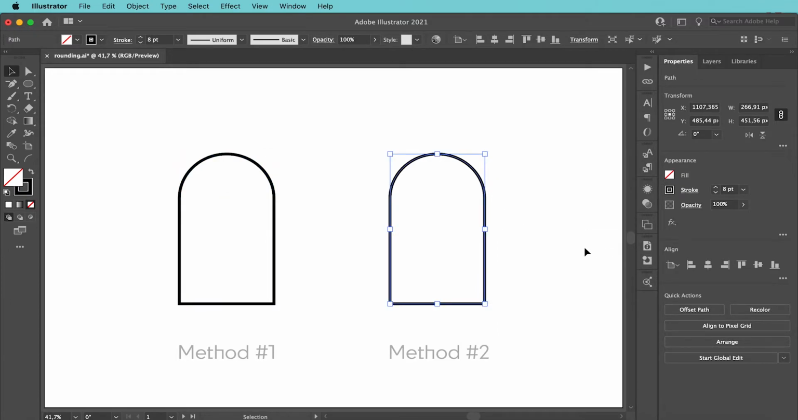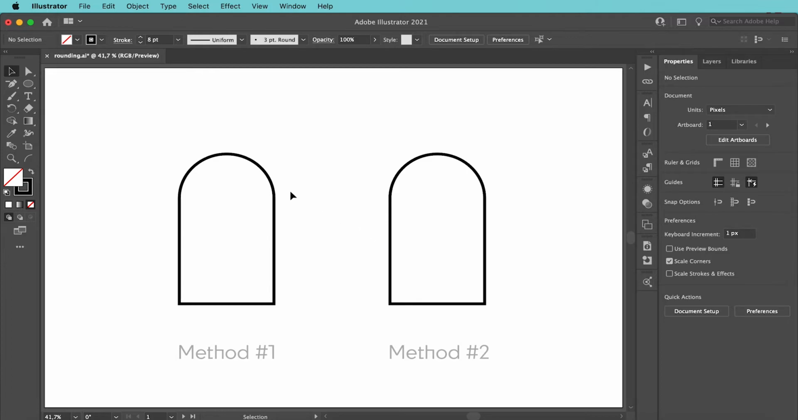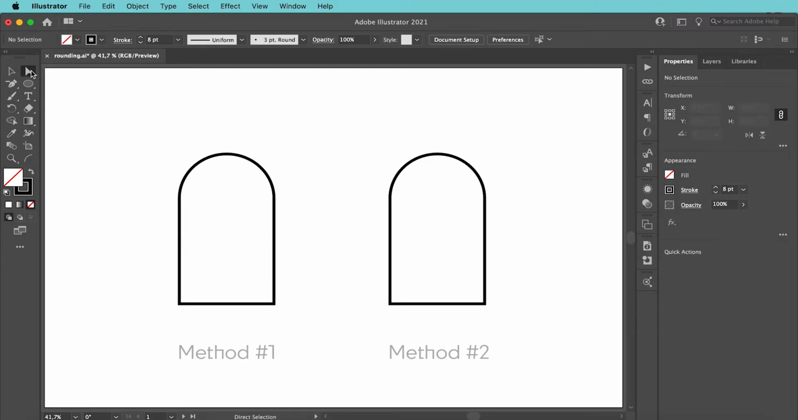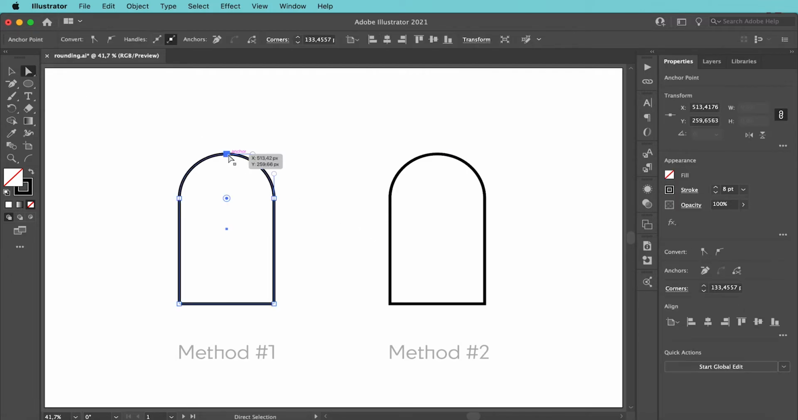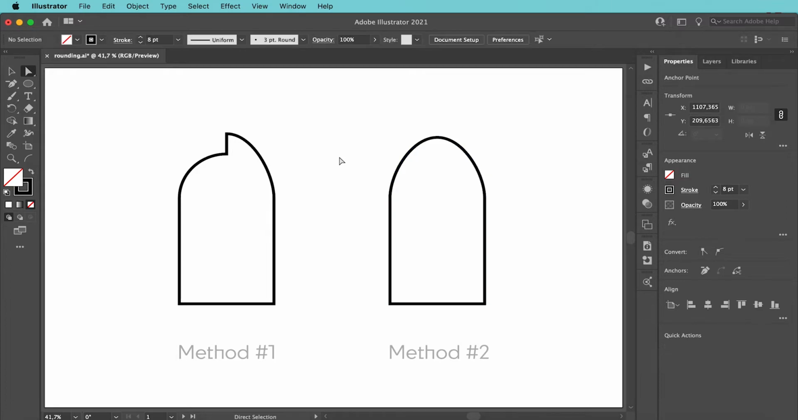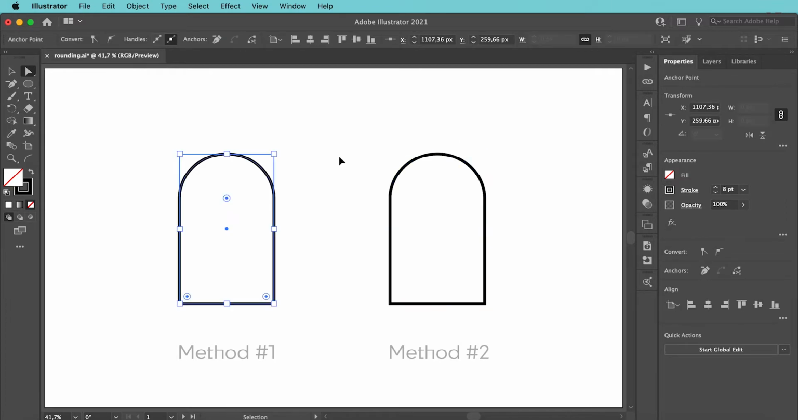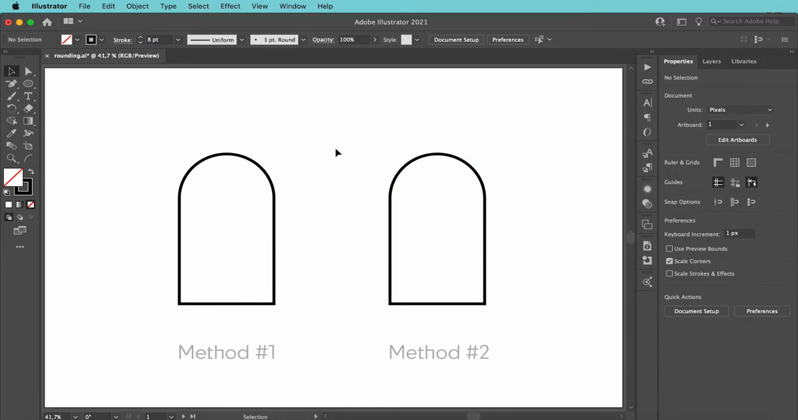So where is that extra point located? It is located on top. And if you select Direct Selection Tool and drag it a little bit, you will see that extra point. This problem does not exist in method 2. So to solve the extra anchor point resulting in method 1, I have two solutions.